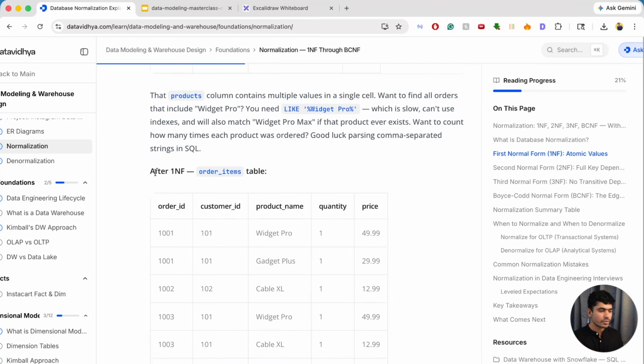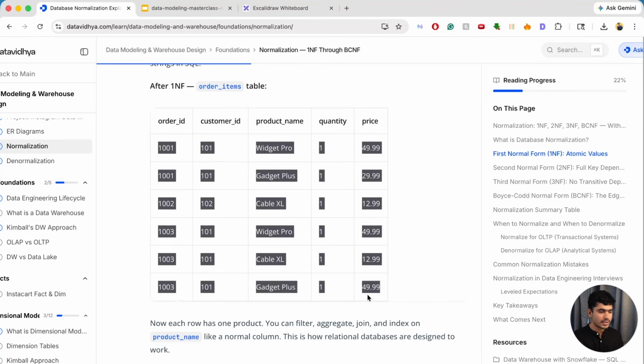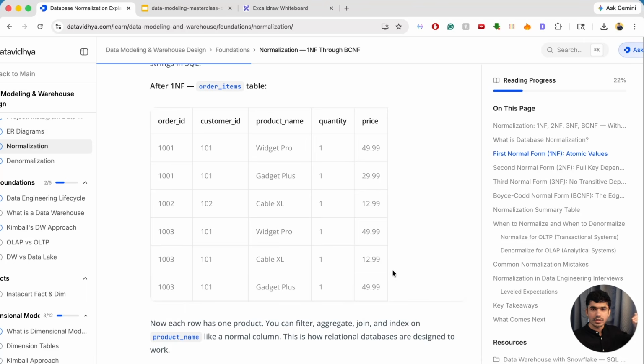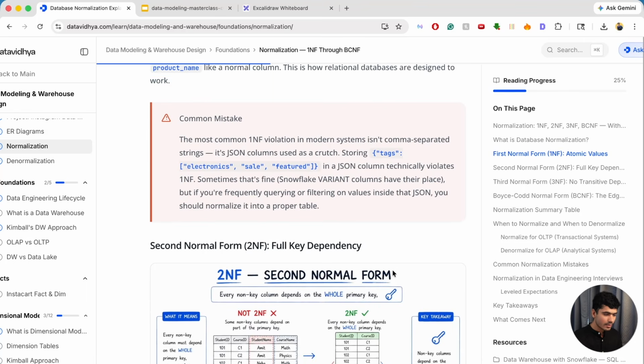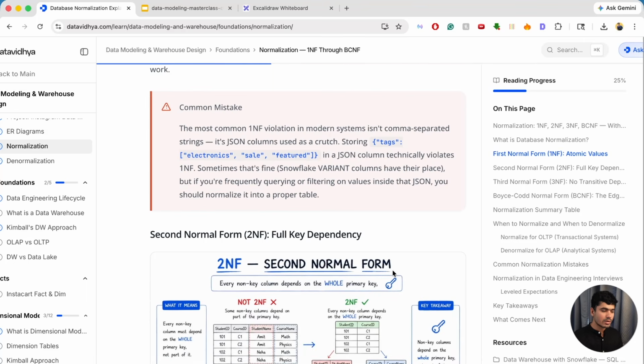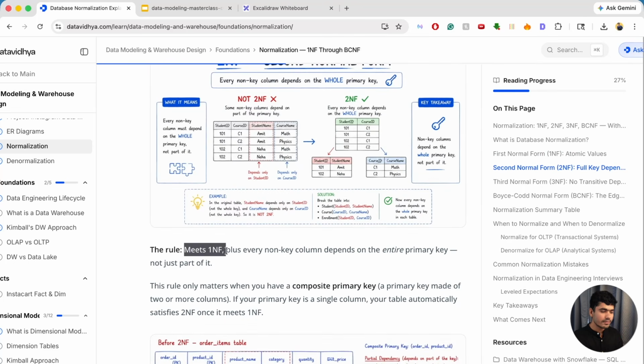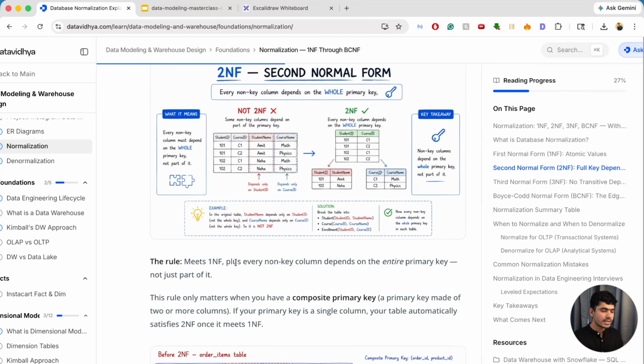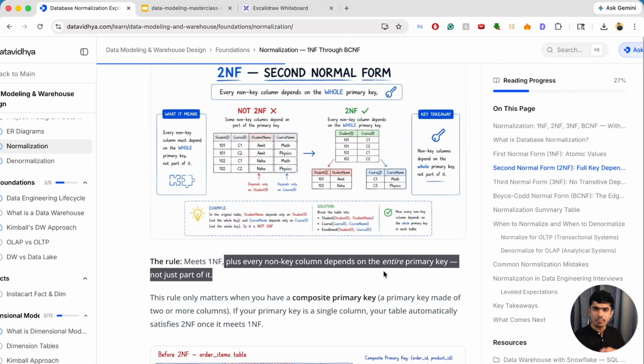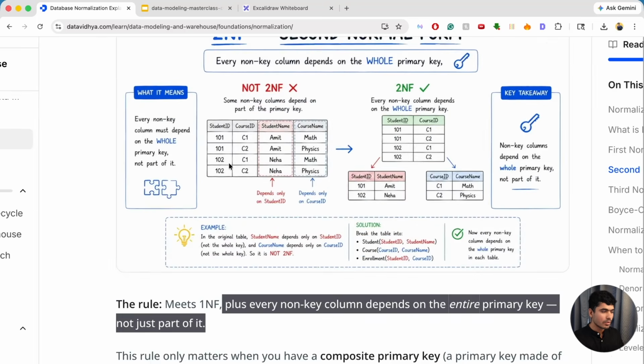If you convert this into the first NF form, it is stored like this, where each and every product has one single row attached to it. Now, once you make sure your table is in the 1NF format, the rule of second NF is that it meets first NF, plus every non-key column depends on the entire primary key, not just part of it. For example, understand this.